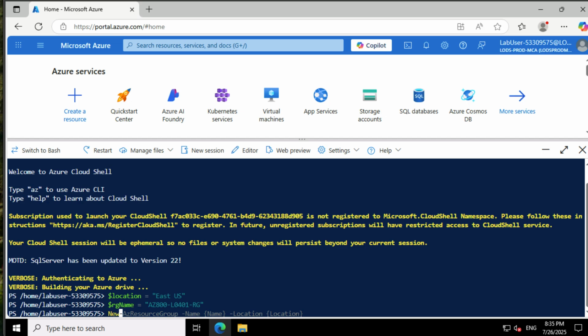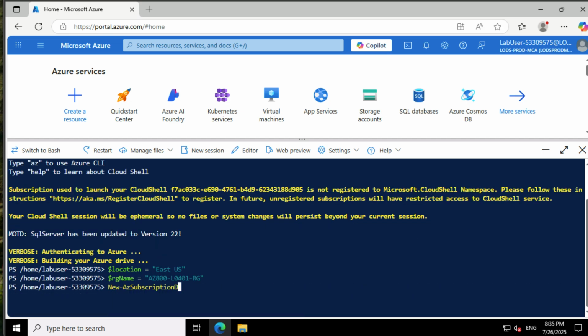Okay, then we can run our script. So we're going to create the resource group first. So we're going to say, well, the location of the resource group is going to be that location we just defined. The name of this deployment is going to be AZ-800-L04. Subscription deployment. Oops. Can't type.